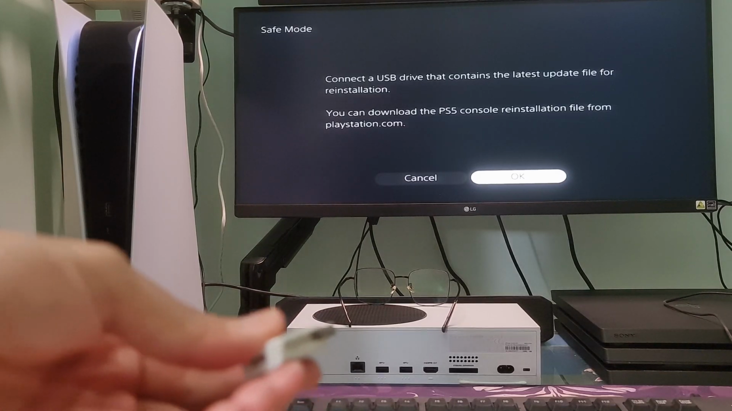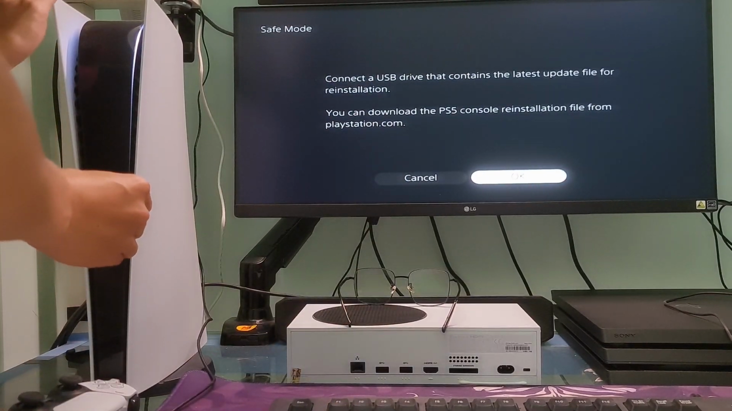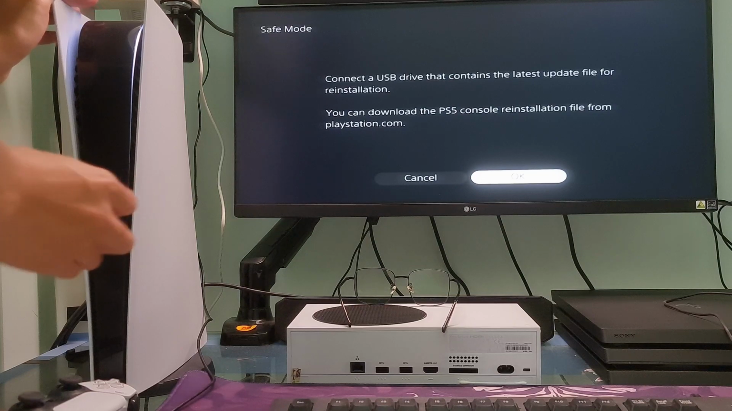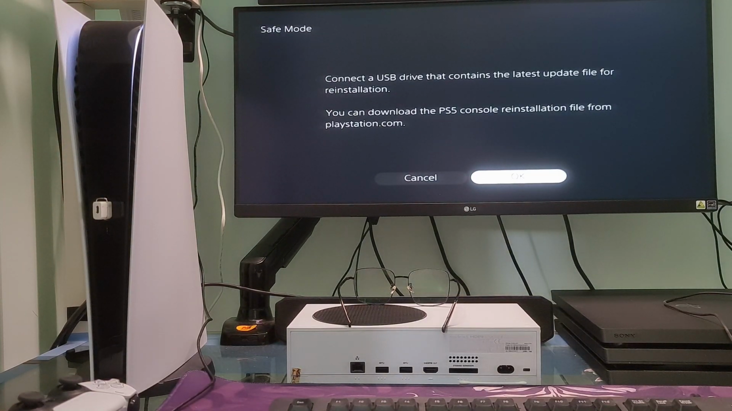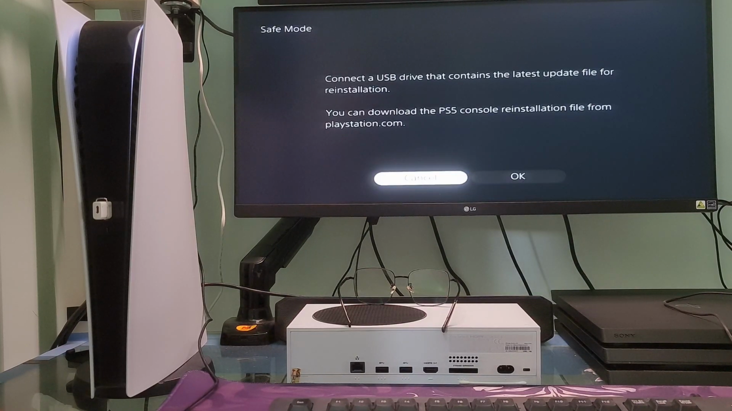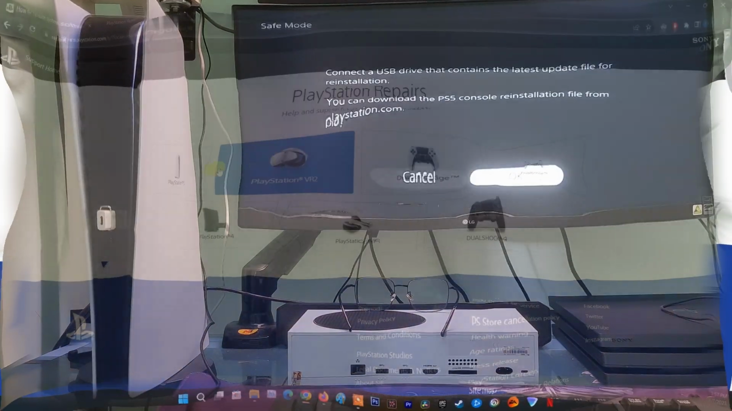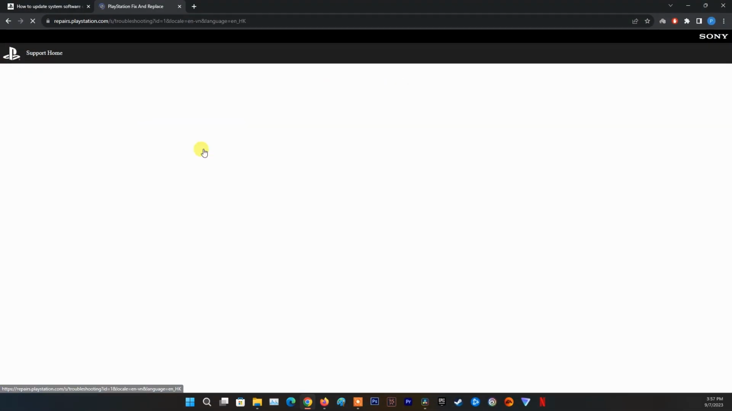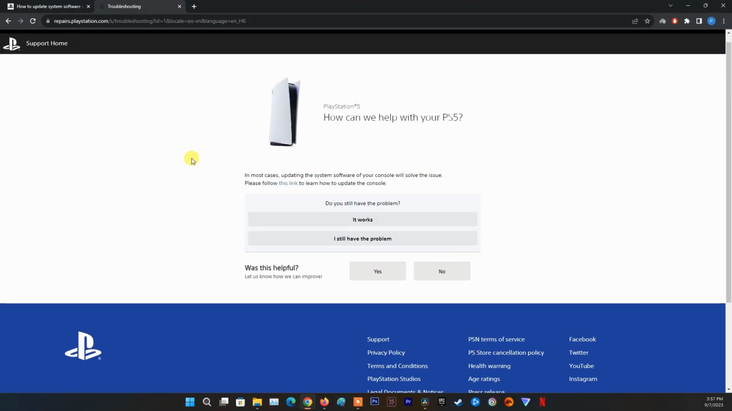Once done, plug the USB drive containing the file into your PS5 console. After that, follow the instructions on the screen. Most of the time, this method will help you to fix these problems. If the problem persists or the safe mode cannot be started, your console may need to be repaired. Please visit PlayStation Repairs.